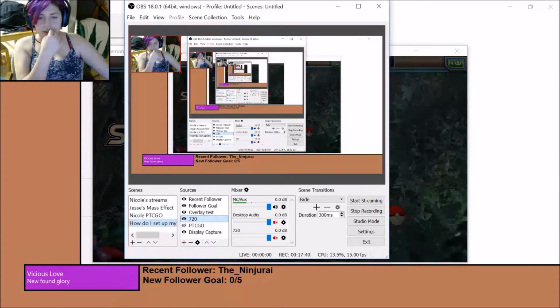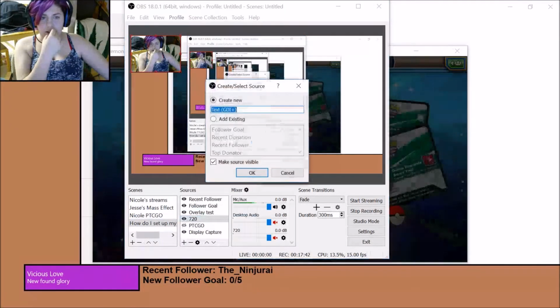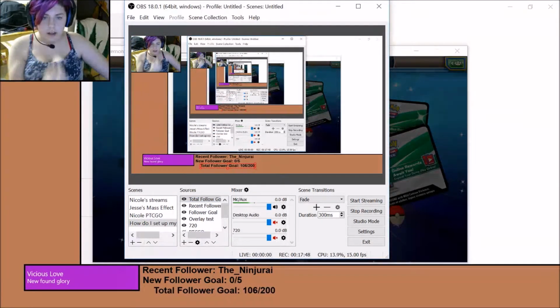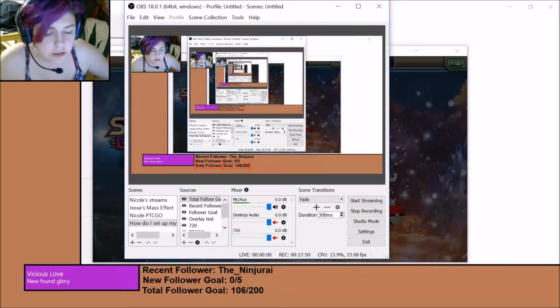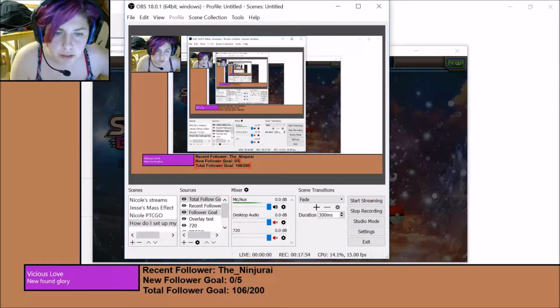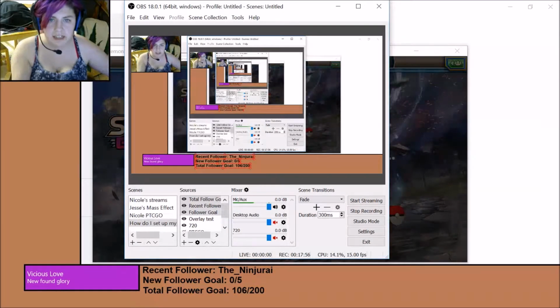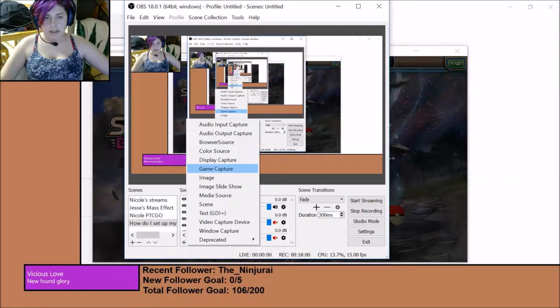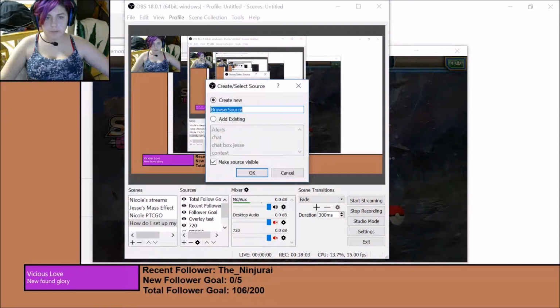Okay. And then text. Then the next one was total follower goal. And we plop that right about there. And then click the control button. They're all exactly spaced the way they need to be. And then next is browser source.